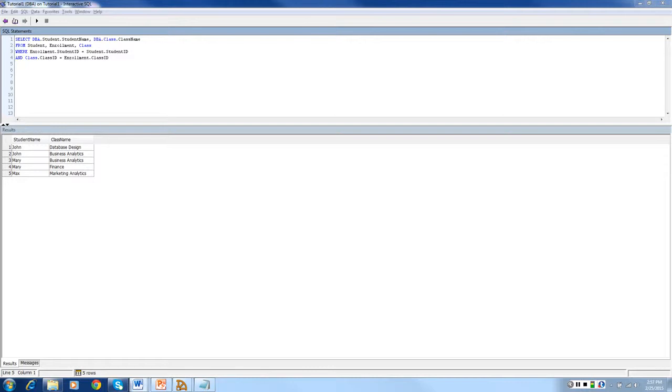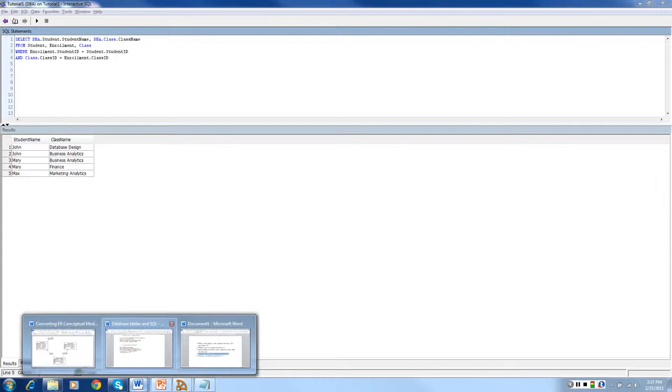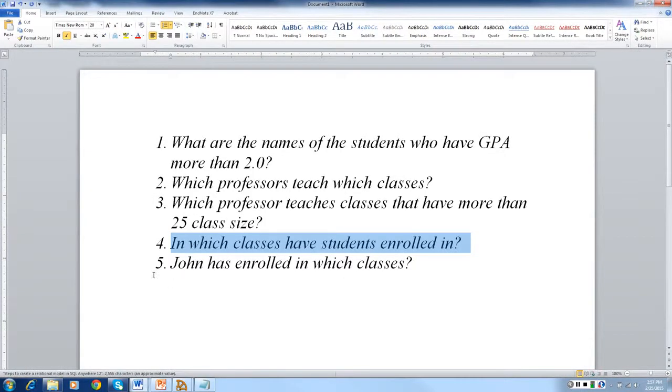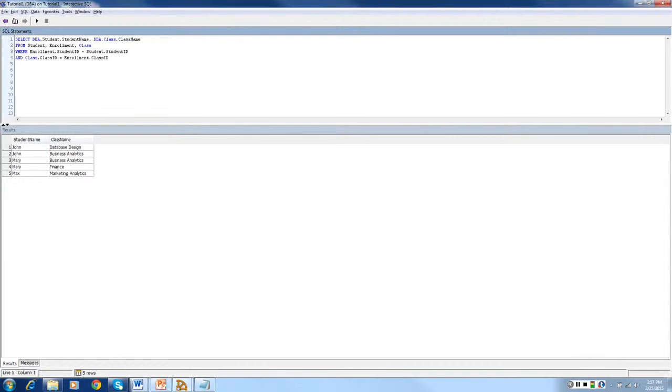And if you want to be a little bit more specific, the last query is the same query but a little bit more precise. I don't need the student name for all students, I just need to know in which class John has enrolled. To do that, we are going to modify the code that you already wrote here, and what you're going to do is just write another AND statement.